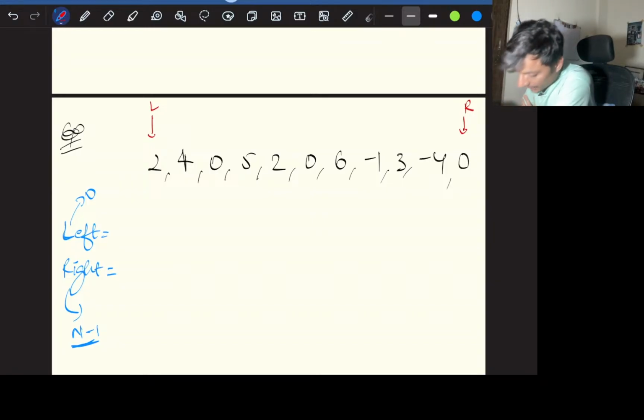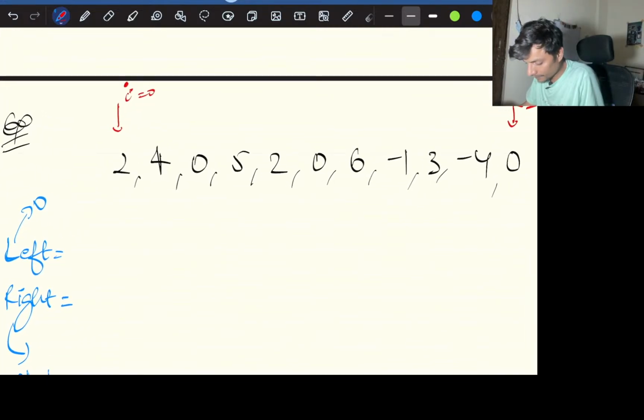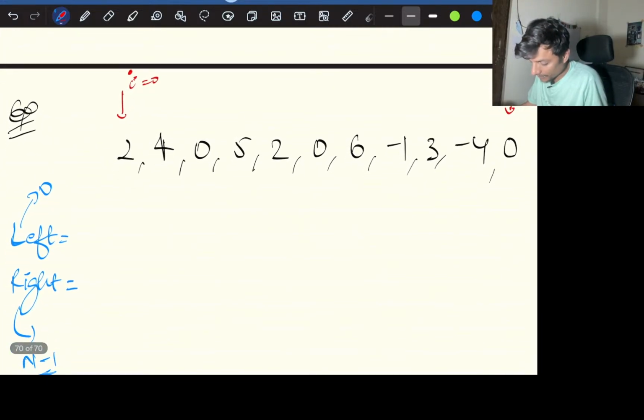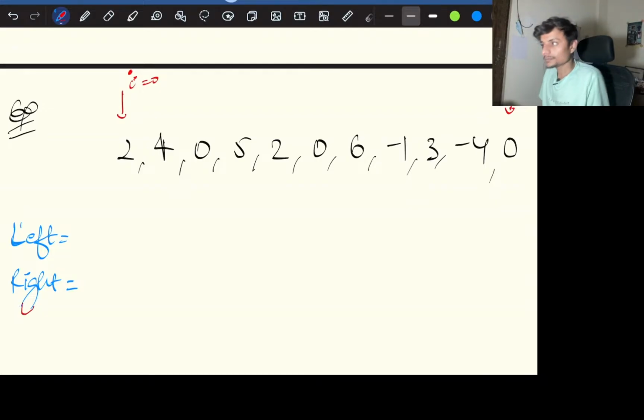Okay, so we'll say i and j. We won't say left and right, we'll say i and j just for simplicity, to show how our pointers are moving. i will be pointing to 0 initially and then j will be pointing to n minus 1. Is everything up to here clear? Clear, guys? And then we will be having two variables called left and right.